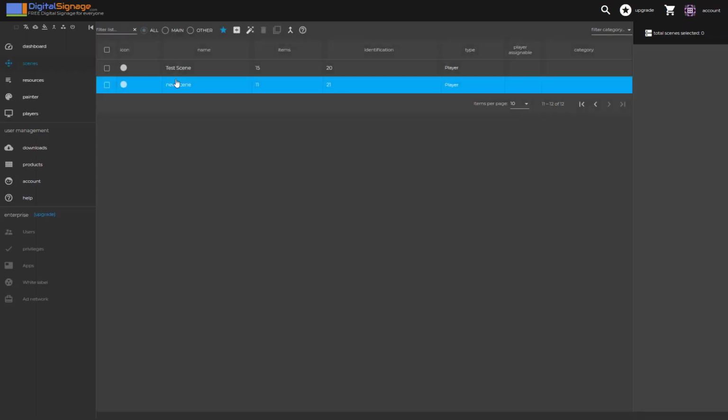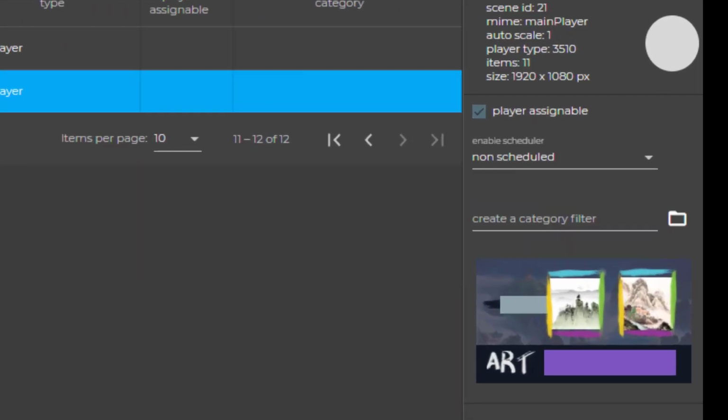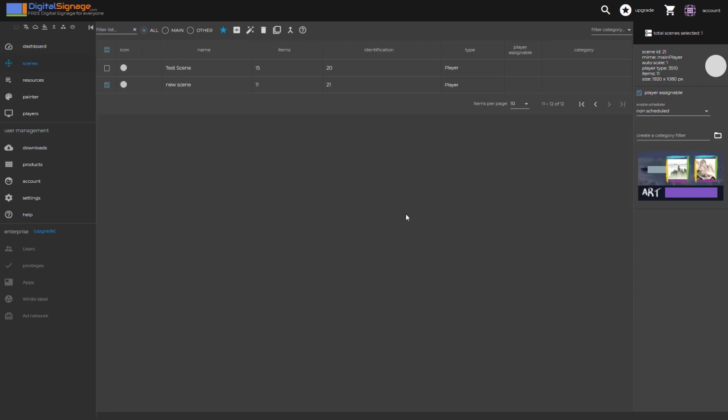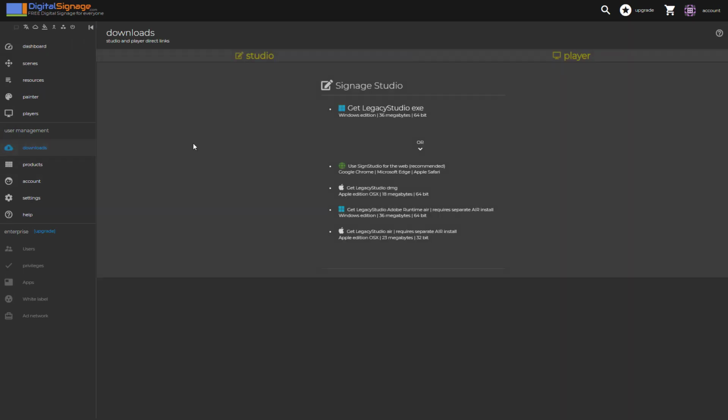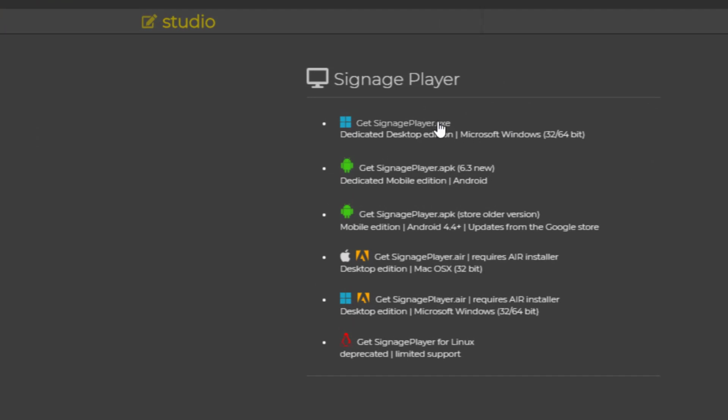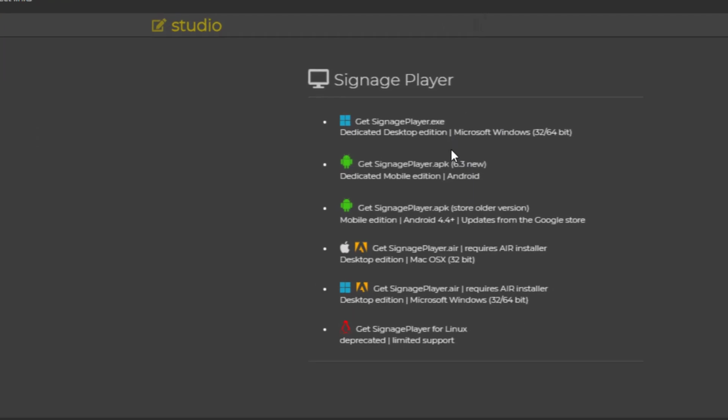Next, let's exit the scene. We'll switch to our players. We'll make sure that our scene is set as a player assignable, so we can assign the scene to a remote signage player. We'll switch into our downloads and make sure that we download the signage player. We have one for Android, for Windows. So I'll go ahead and demonstrate the one for Windows.